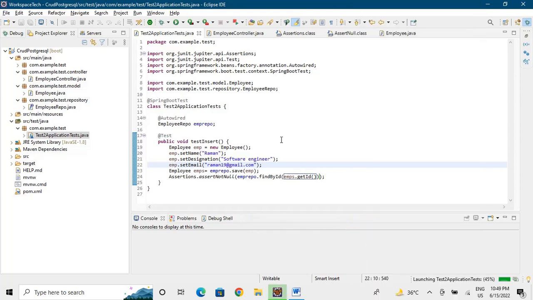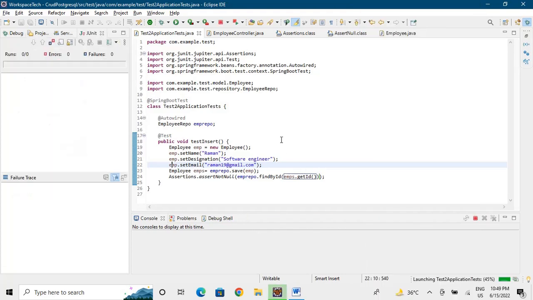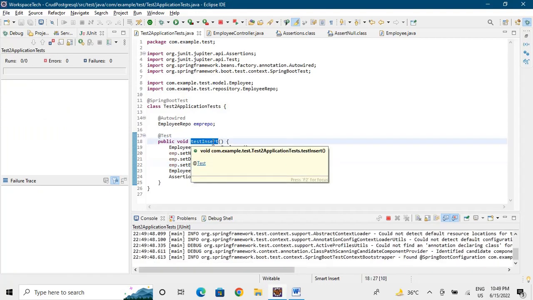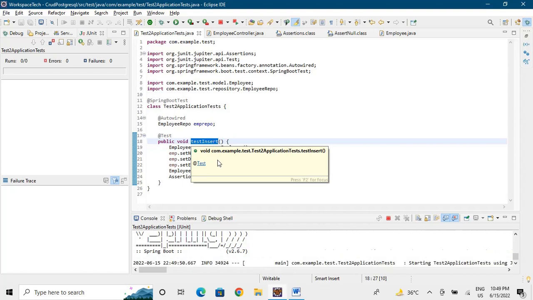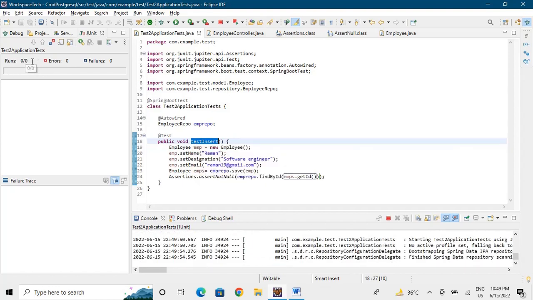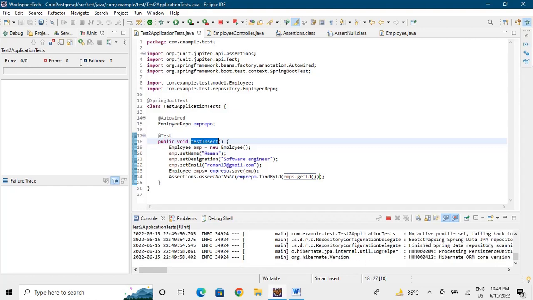If you have more than one test case, you can simply select it, right click and run the test case. So the test case is running. We'll get to know here whether the test case is failing, or there is some error or failure, or it has successfully run.